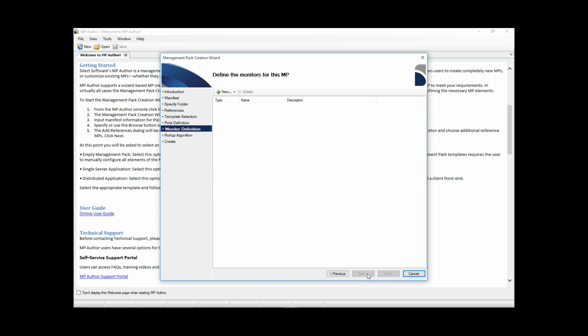So with MP Author, you can create several different types of monitors. To get started, just simply click on the New button. We have options to create a database monitor. We can create an event monitor, performance monitor, script monitor, service monitor, or a website monitor. So lots of flexibility here. Let's create a couple of these.